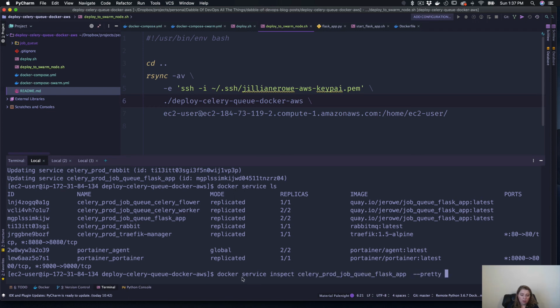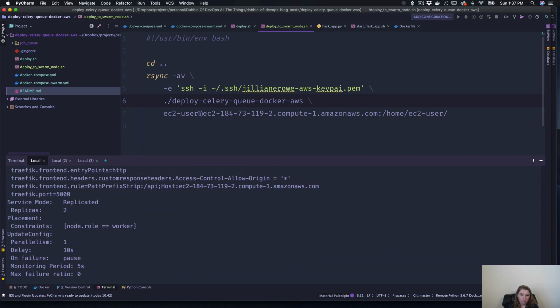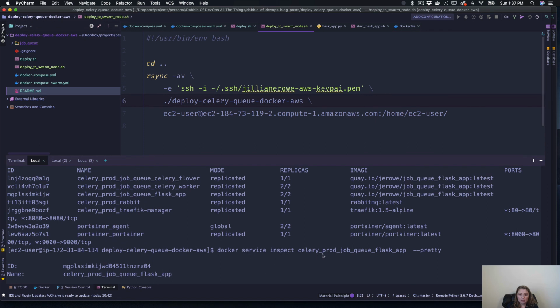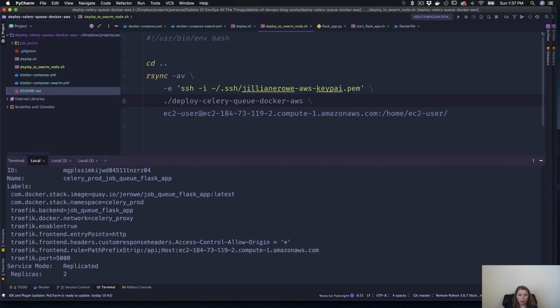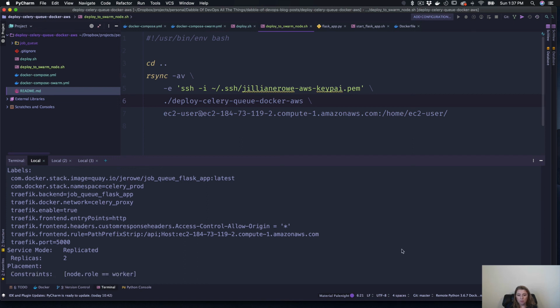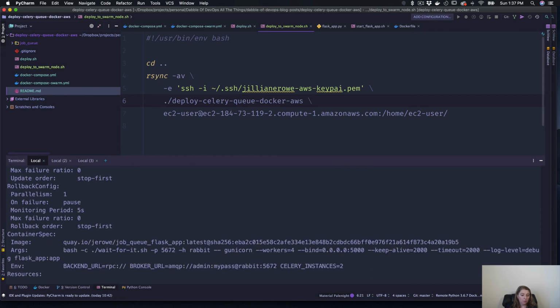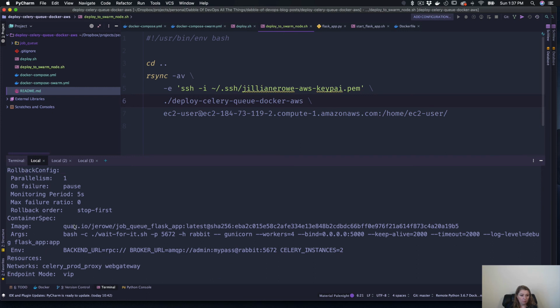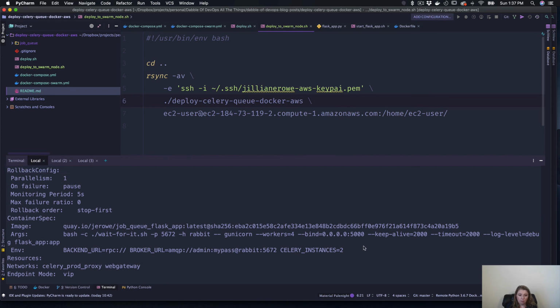So what we want to do is docker service inspect, and then the name of the service, which is what you get when you run docker service ls. And then I like to do this --pretty output just because I find it more readable. And then you can see we have all kinds of fun stuff. It gives us back our labels, tells us what image we're using, what host we're on, the worker constraints, the command that we're running, any environment variables. You get a nice bit of output here.